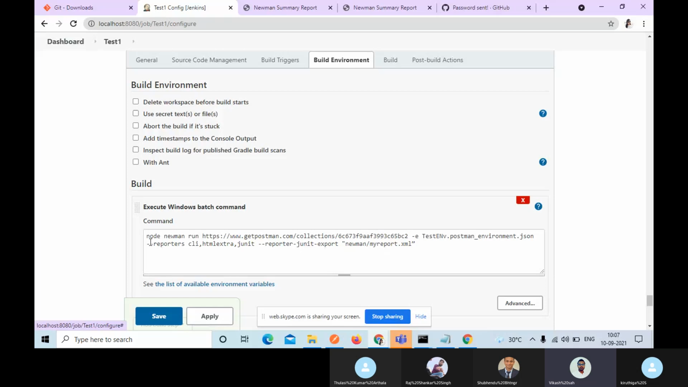And this Newman, which I have written inside the double quote, will create the Newman folder, and inside that my report .xml. It will convert your XML report into HTML. So why have we used JUnit here? JUnit reporter. JUnit, we have used for reporting purposes.